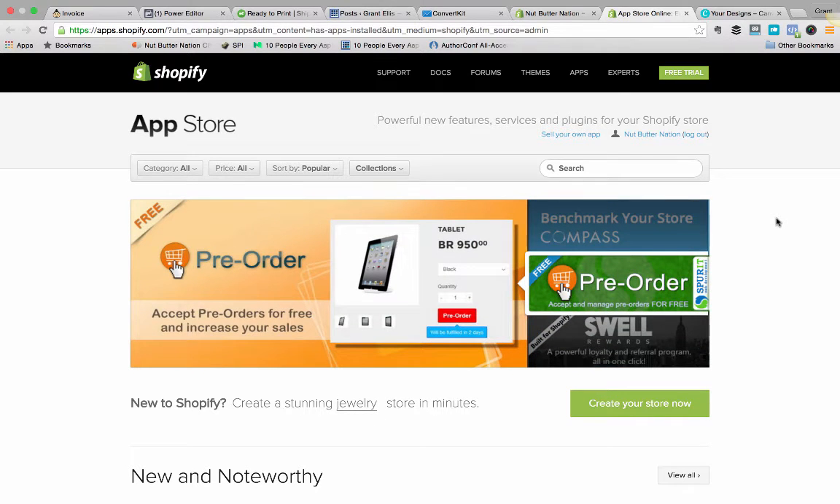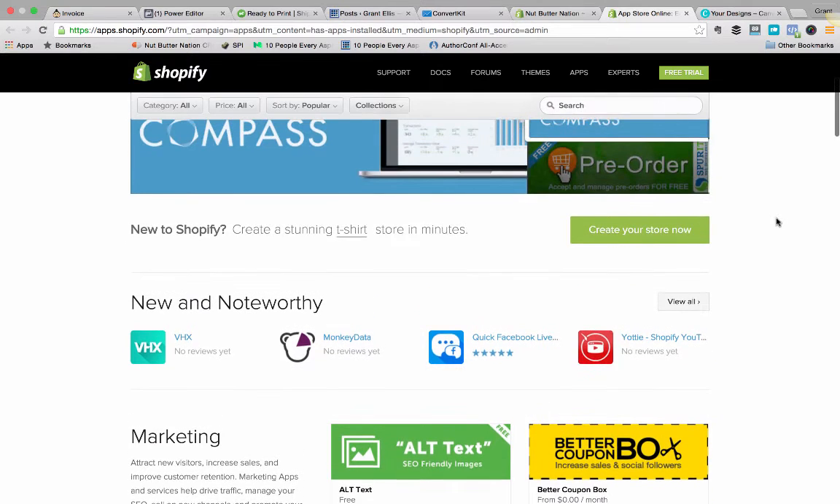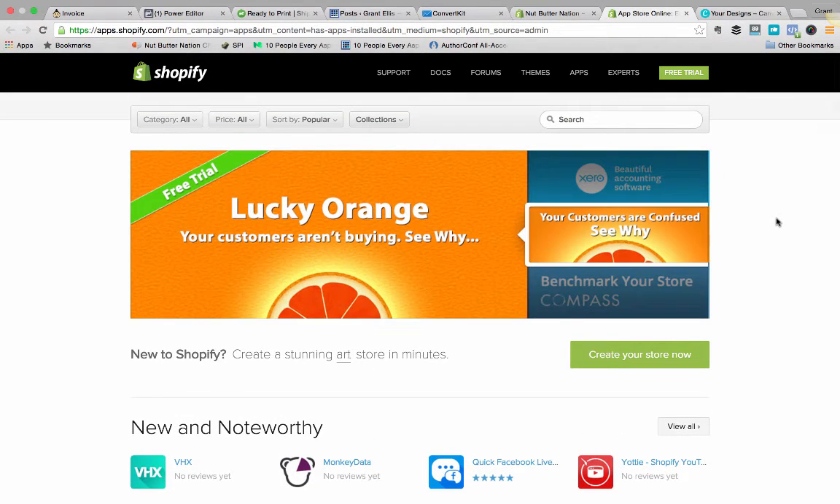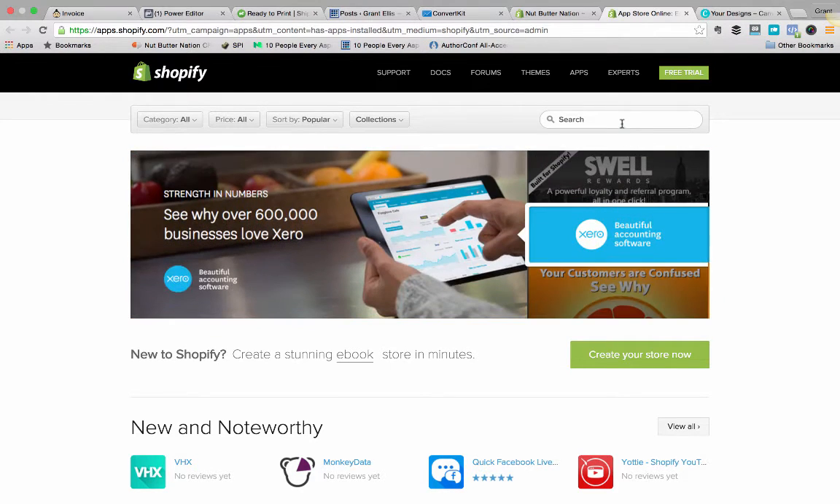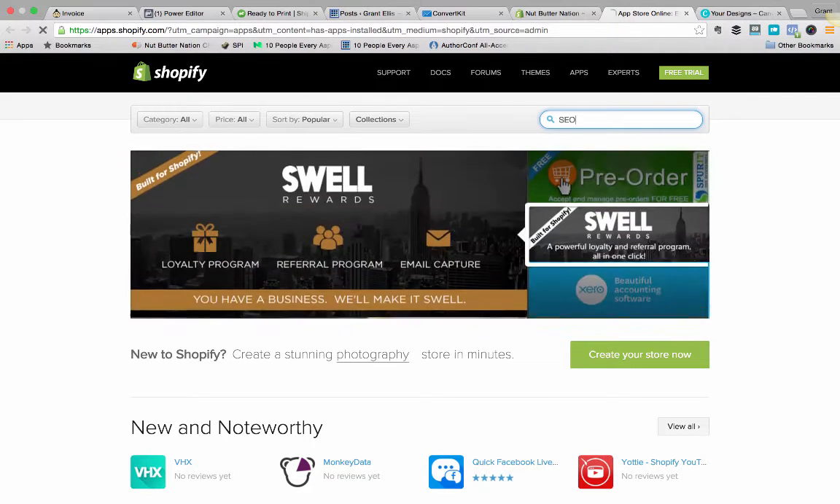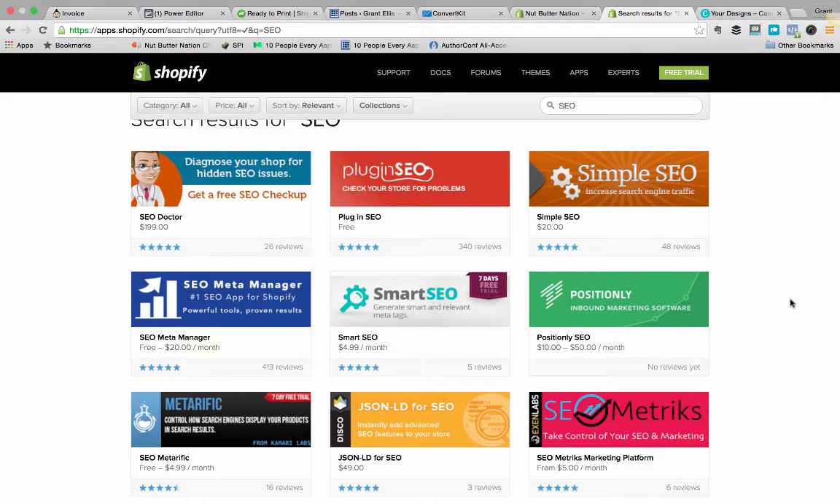Shopify has their own App Store as well. And so really anything you're looking to do, there is most likely an app for that, as cliche as that sounds. But you can pretty much find it, and so you don't have to recreate the wheel. You can just go find what you need. So for instance, if you're looking for help on SEO, just type in SEO and search for it, and all of these apps come up for SEO.